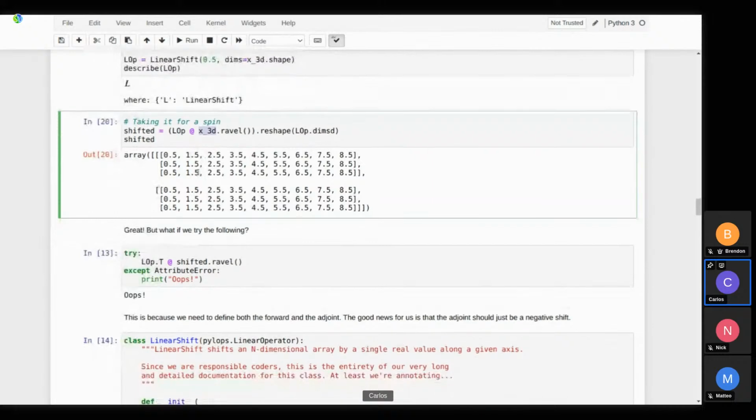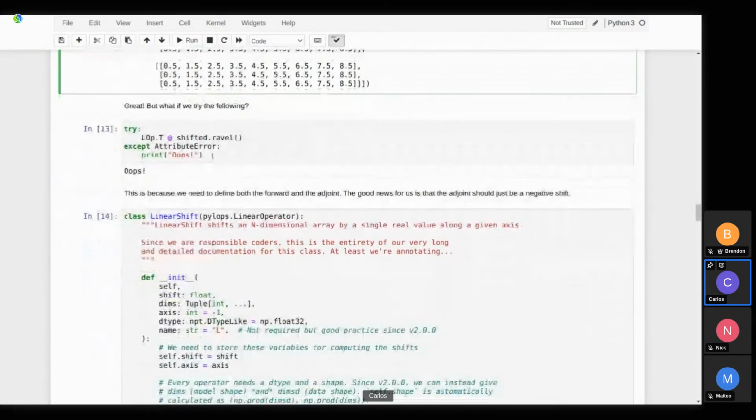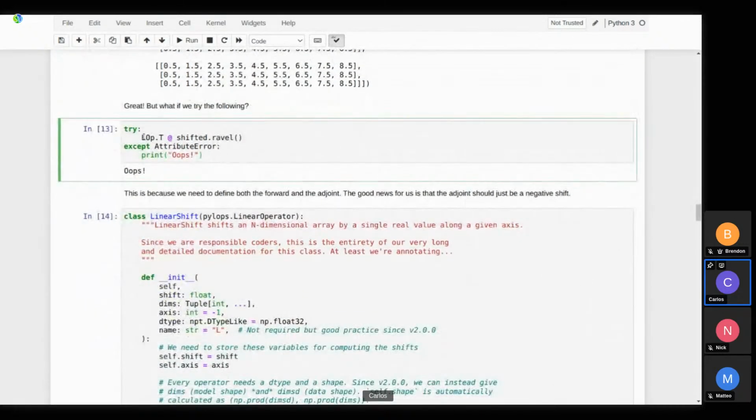So that looks good. Now, I want to show you guys what happens if you try to do the transpose of the shift. And this is going to be a long error, so I just put a little try except here. But basically what happens is that it fails with an attribute error because the transpose doesn't exist yet, right? So where did it go? Well, we didn't create it.